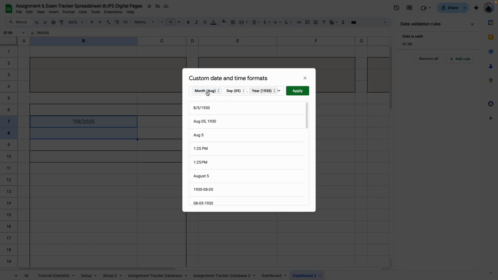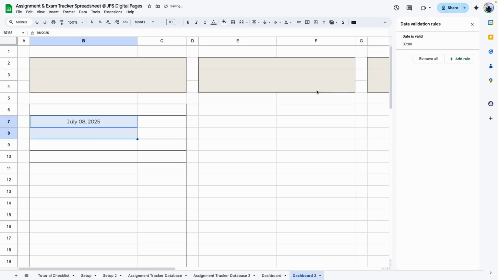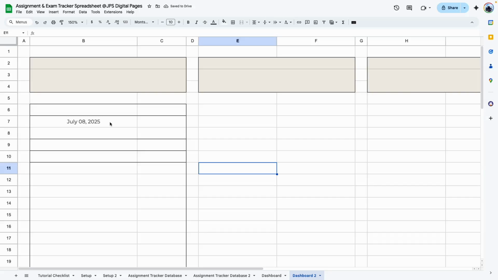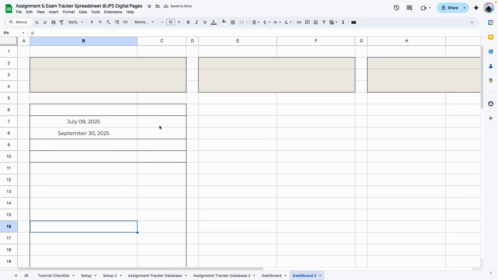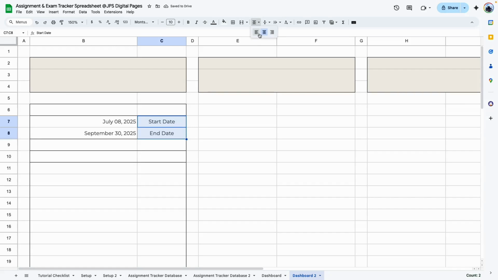The only thing I'm going to do different is change the month from the abbreviation because we have enough space to display it as a full month name. Click that and click apply. And now you can see that when we select the dates, the calendar shows up and we can select the dates that way. And here is going to be start dates and end dates. You can adjust the formatting to whatever you want. I'm going to do right justification here and then left justification.